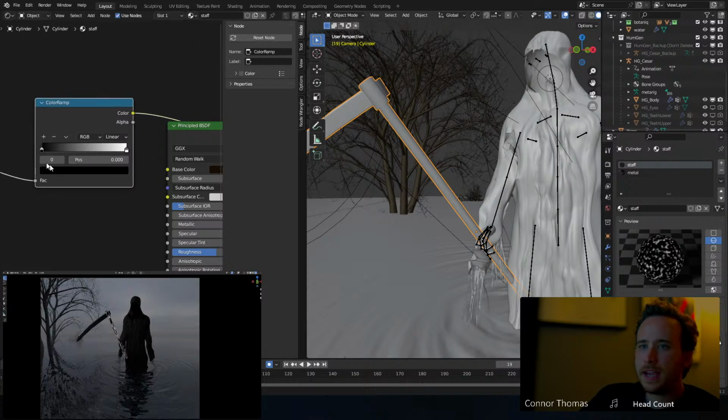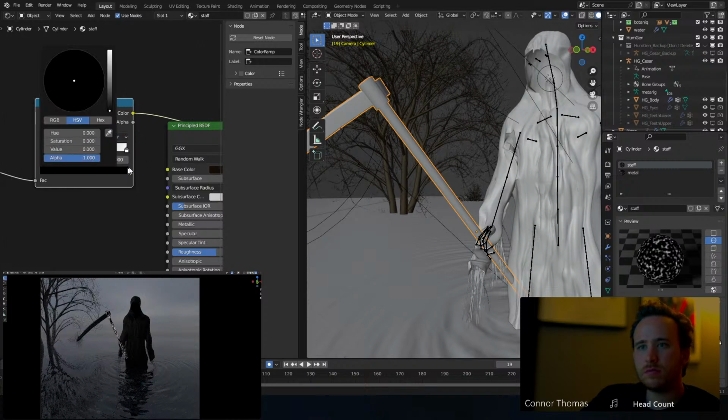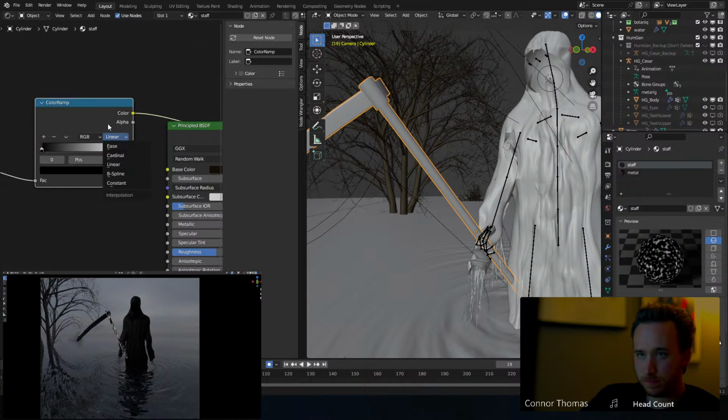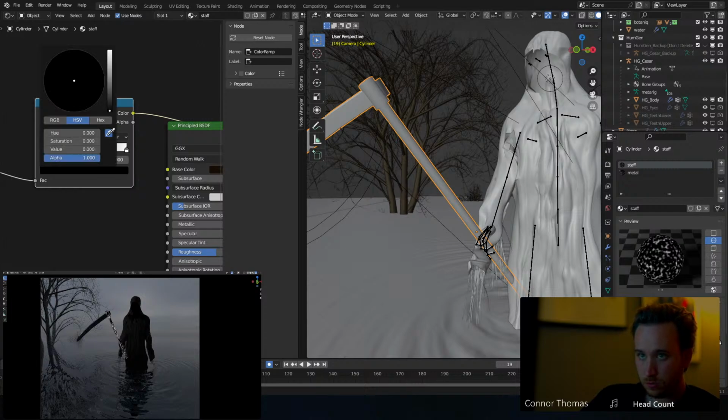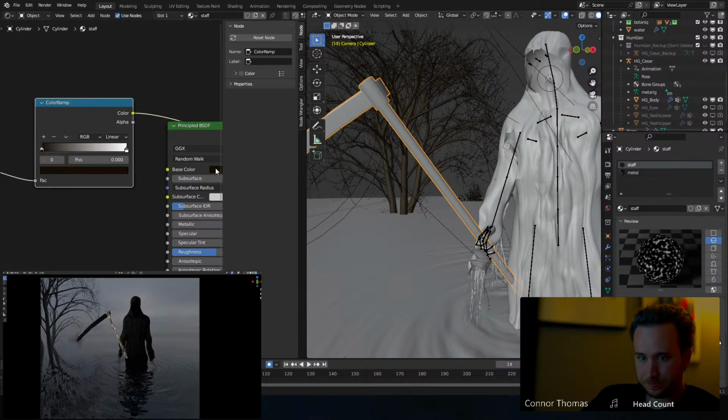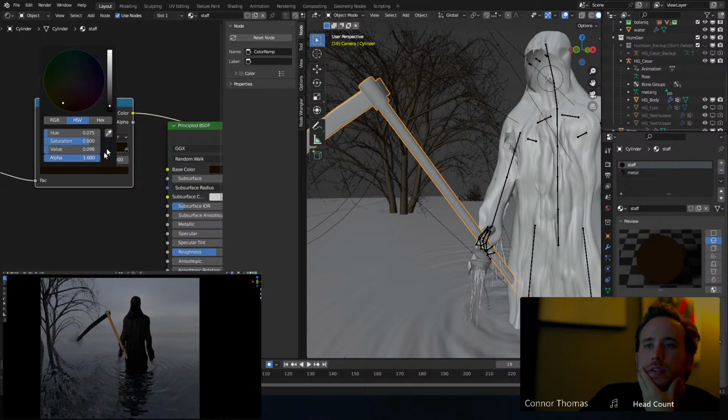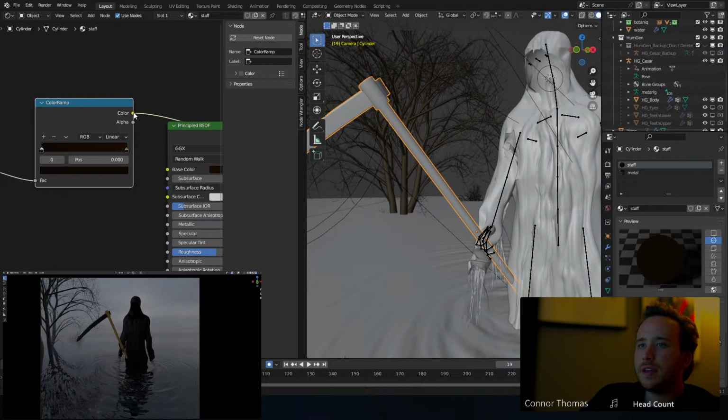I'm going to set the black on the color ramp to be this brown. Holy shit, this is laggy. Okay. And then also that brown. And then a darker version of that brown will be on this side. And then we'll plug that into our base color.